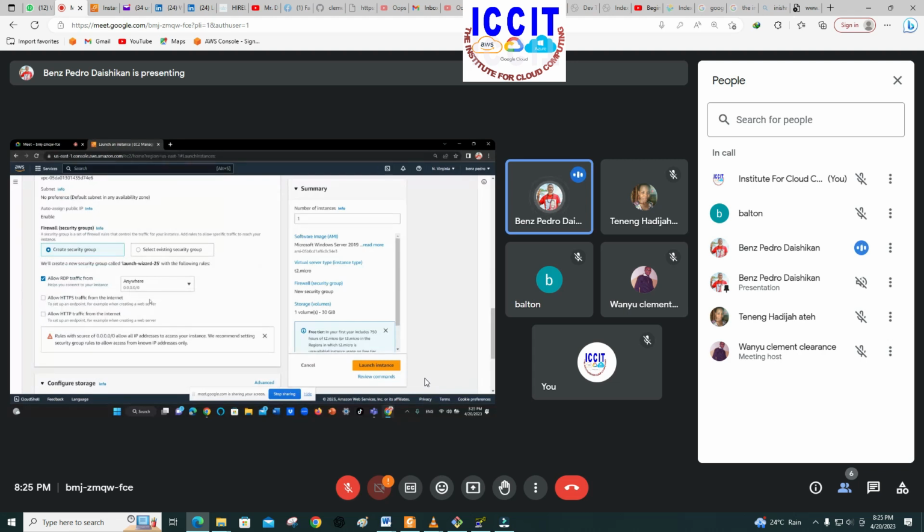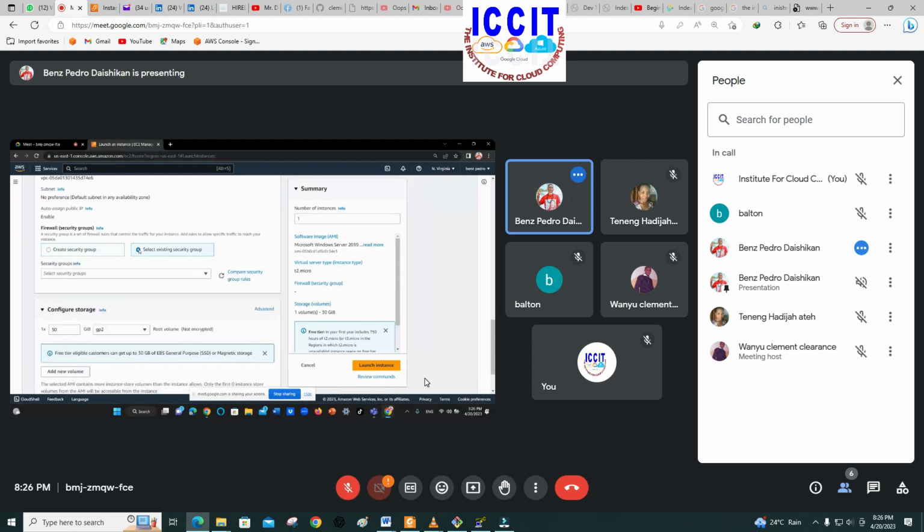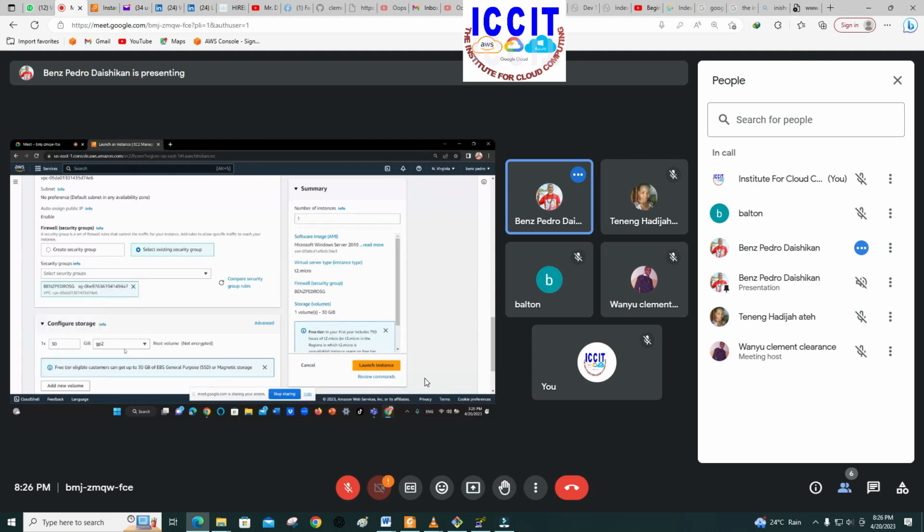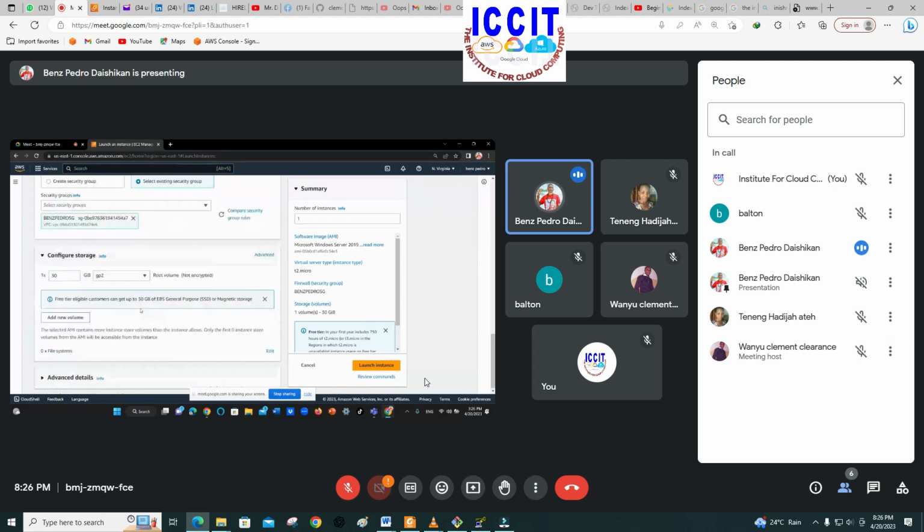For the security group, I have an existing security group. When it comes to the preview, I will choose the existing security group. The SSH is enabled. Now I can launch my instances.